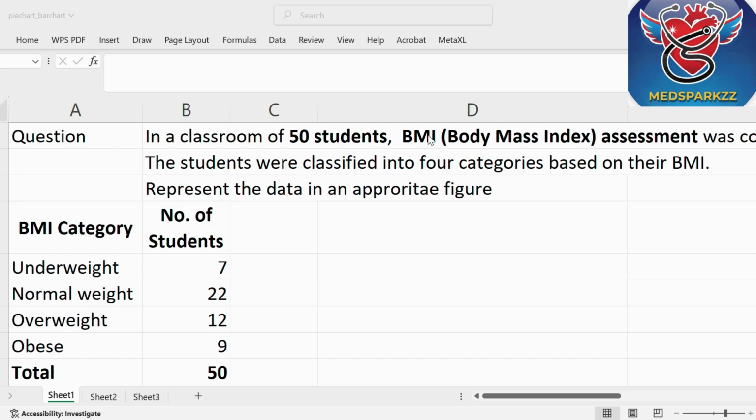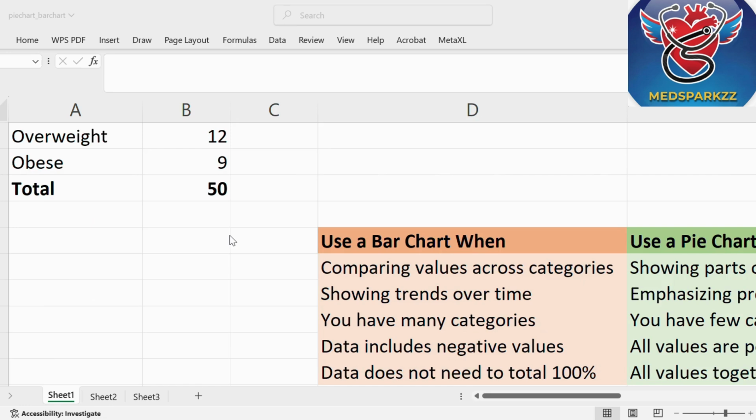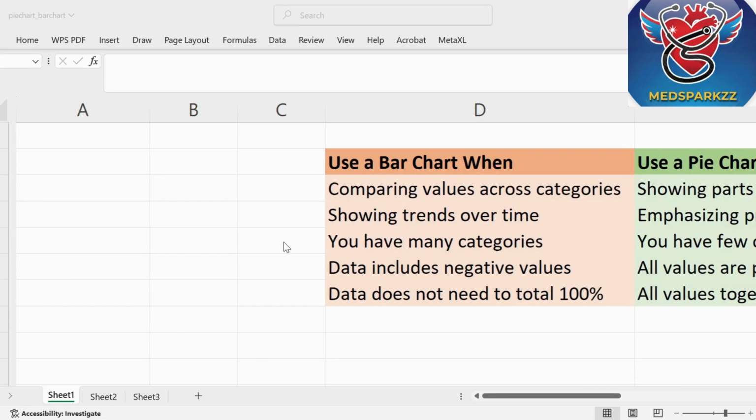In this video, we will look at how to draw a pie chart and a bar chart in Excel. Let's take an example. In a classroom of 50 students, BMI was assessed and the students were classified into 4 categories. The data set is provided. With this scenario, don't jump into inserting a chart immediately.